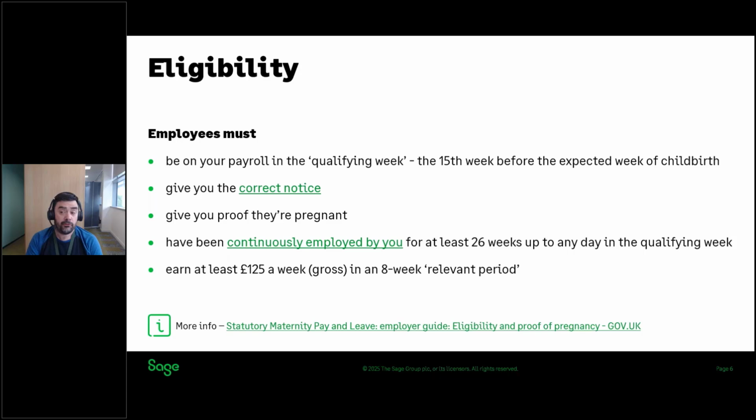They need to provide proof that they're pregnant, which is usually the MAT B1 certificate that they get from the doctor or midwife. And they need to have been continuously employed by you for at least 26 weeks up to any day within the qualifying week. The average earnings must be at least £125 per week in the 8-week relevant period, and that is the period that leads up to the qualifying week. That £125 is the lower earnings limit for national insurance.